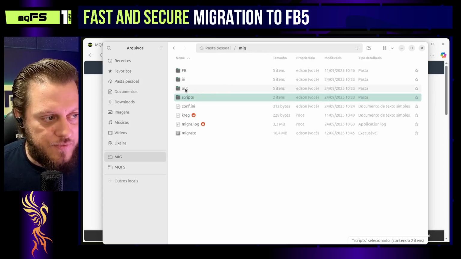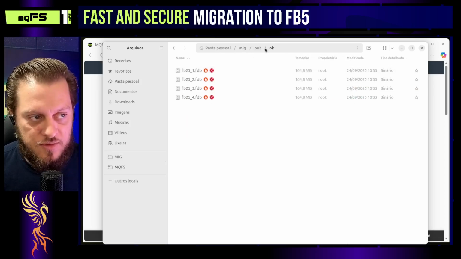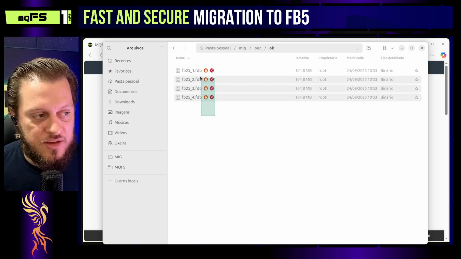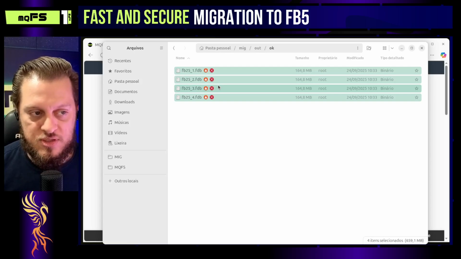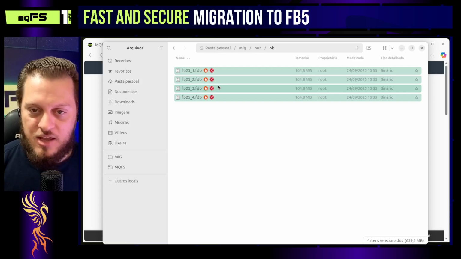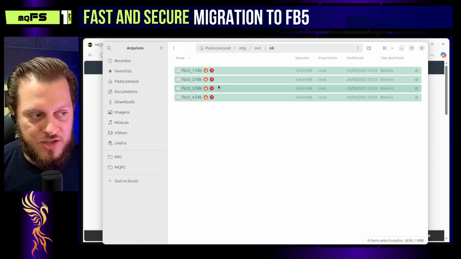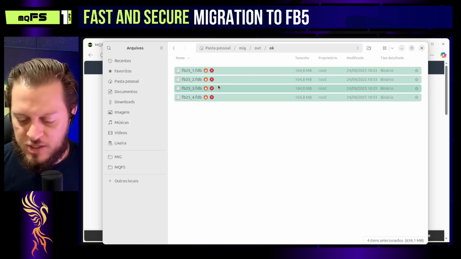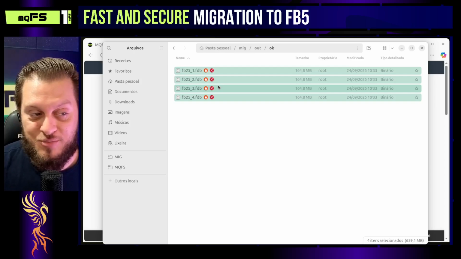And now here, at the OK path, we have the database already in version 5. So it's ready to be used, to be tested with your application. You need to test your application for sure, to get some experience with version 5 and not have any surprise in your production.